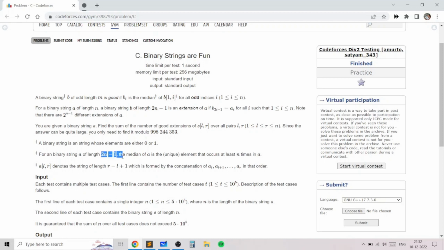We are only considering odd length strings because we know that for even length strings, there could be the case that both zeros and ones appear an equal number of times, in which case there is no fixed median, but we are only worried about odd length strings.